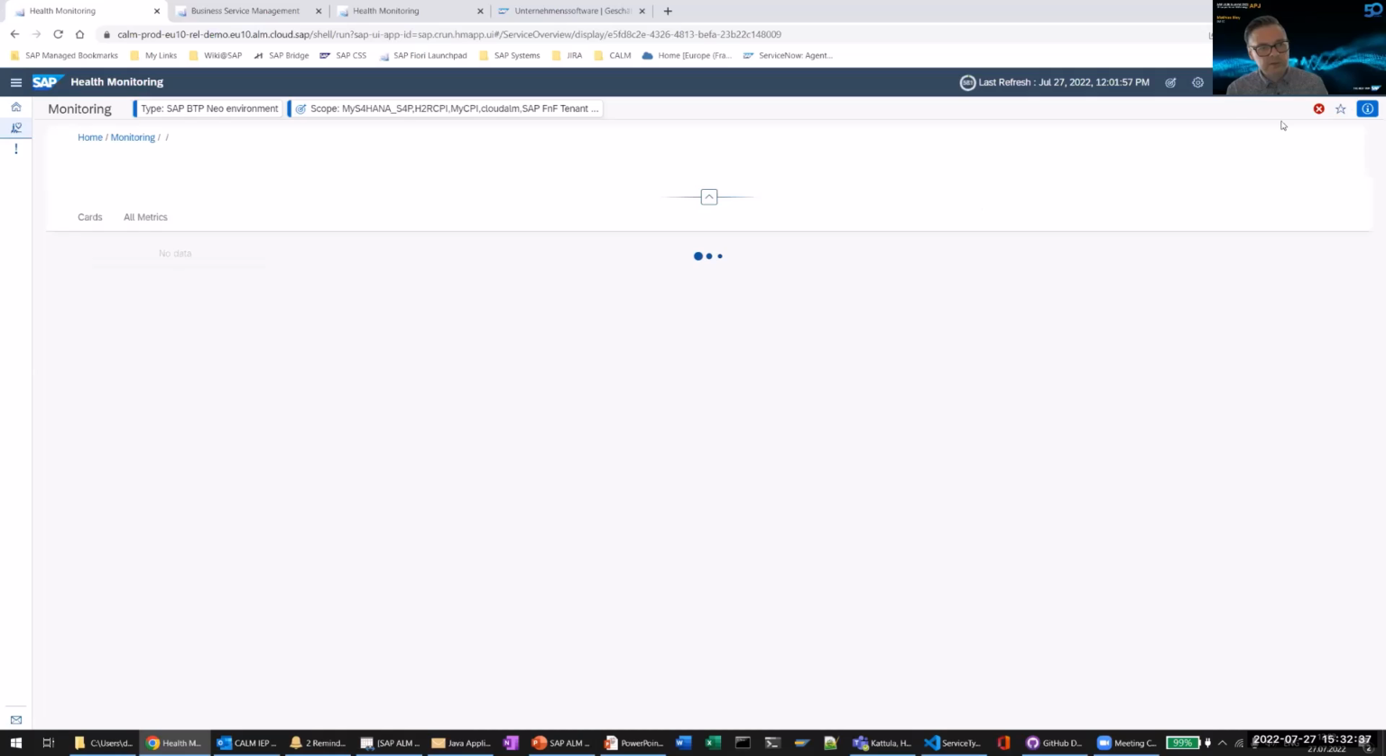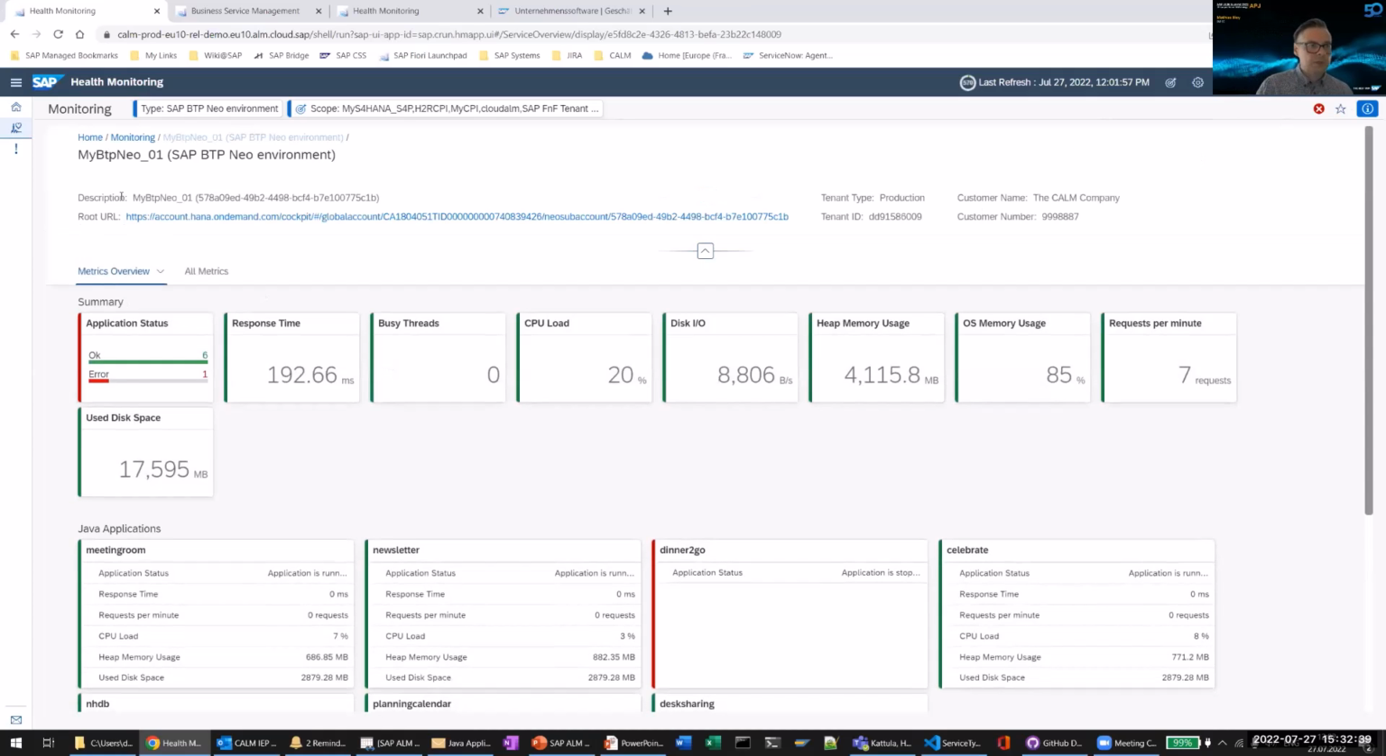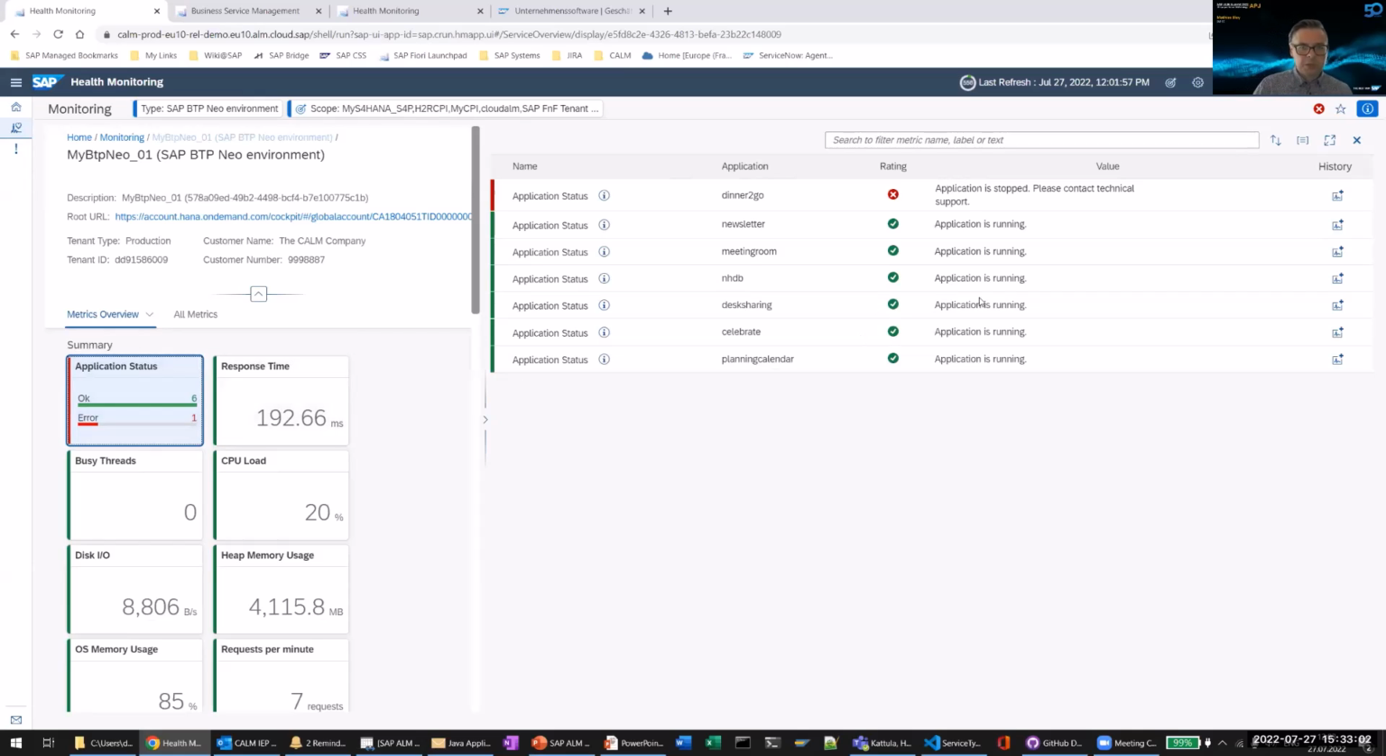And if you go inside this, in the end, this is now a BTP Neo subaccount I'm monitoring. And on the subaccount, I'm monitoring 7 applications. And you see here, one of these applications is currently not running. We have here for each of the products some high-level information about the most important KPIs which we calculate. Then you can click on such a card, and you will see the details on the right-hand side. So we see here, for example, in this case, the dinner to go application is stopped while all the other applications are running. So this is in the end one issue.